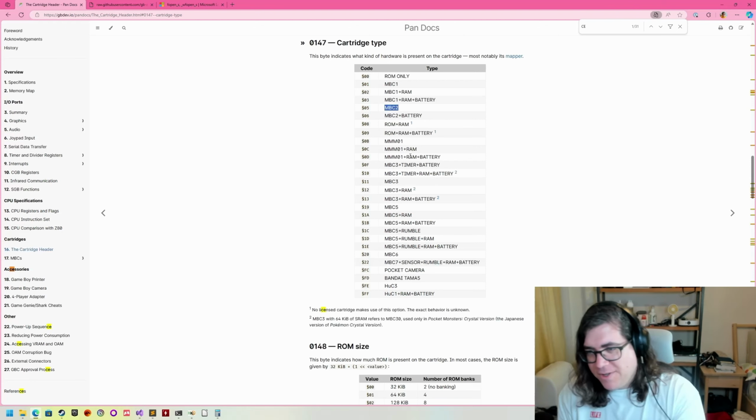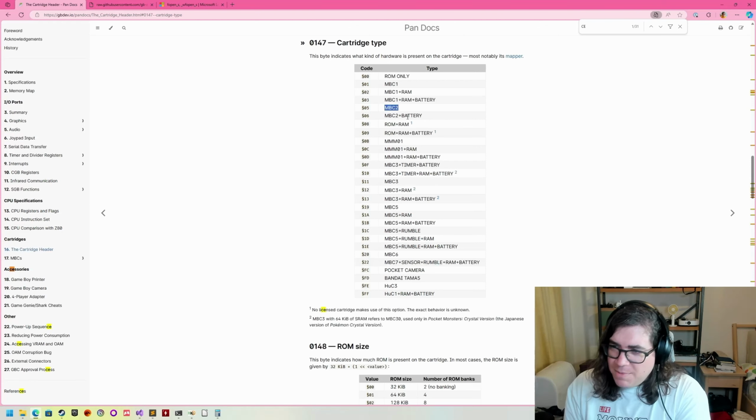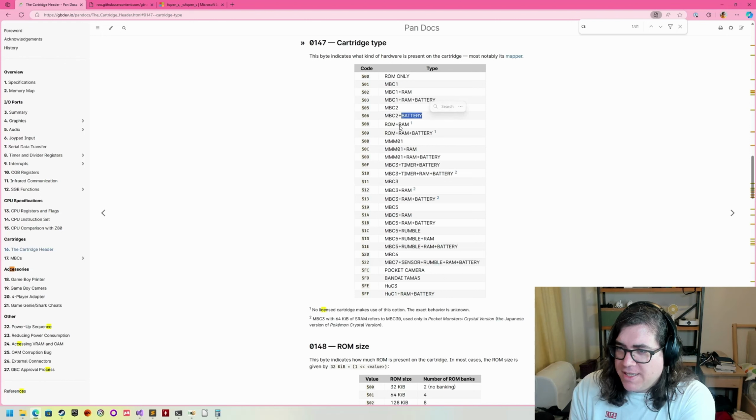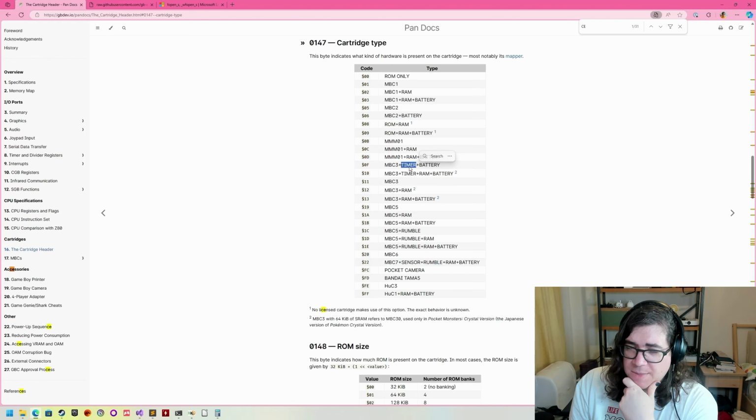Well, we'll get to this. We learn all about this. But essentially, as you can see, some of the cartridges had batteries attached to them, then a timer, which is a real-time timer that constantly ticks at a fixed rate. This is especially important for games that need to deal with real-time stuff. So, for example, Pokemon, I think. I don't quite know. We'll have to figure it out.